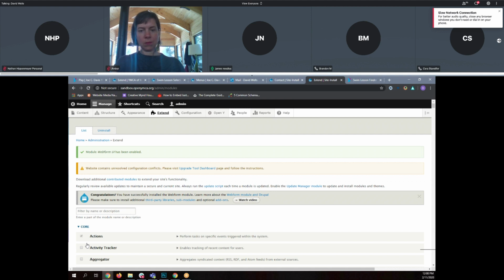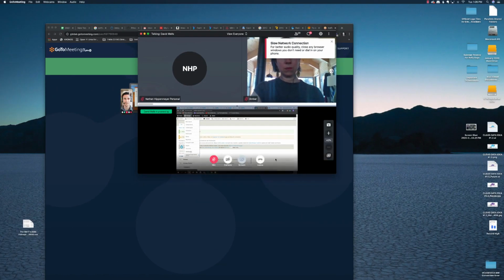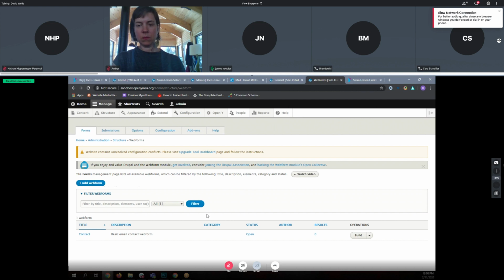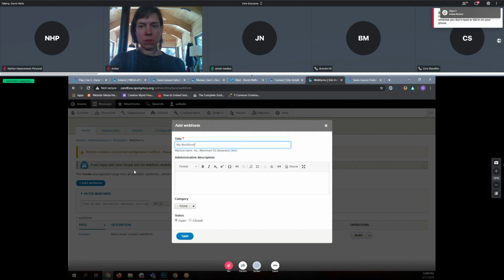And it's super, super flexible. You can use it for a ton of different use cases. So after you installed that web form UI module, you go into the web forms section under structure. So it's down here. And then when you click on the blue add web form button, you can title it my web form. You don't need an administrative description.